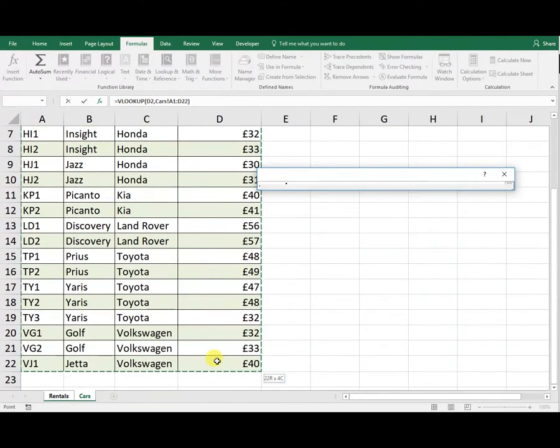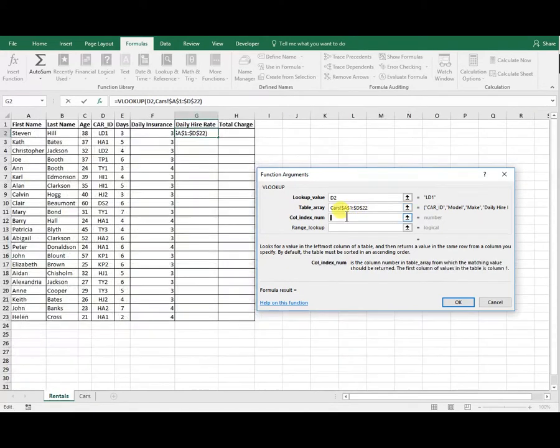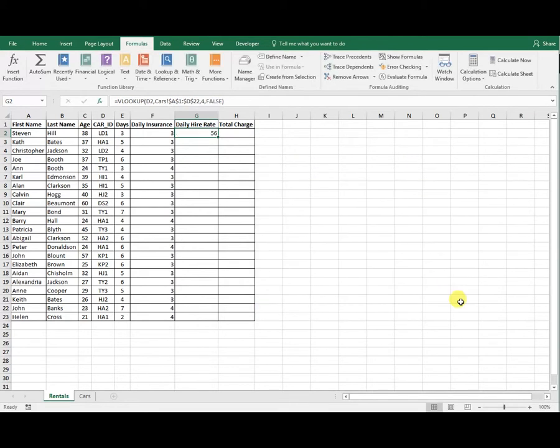I must hit the F4, column 4 and false. You can write 0, 1 or 0 for here. I've got the L in there. But just stick to the false, it just makes it a bit clearer for someone if they're not used to it. And then drag it down.